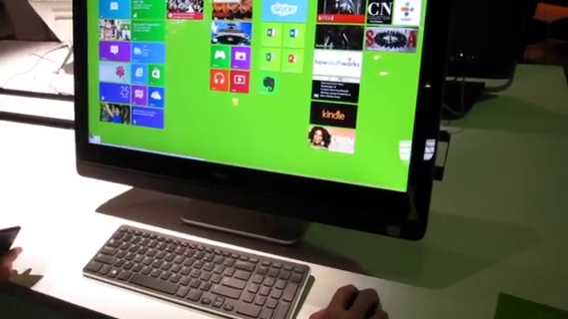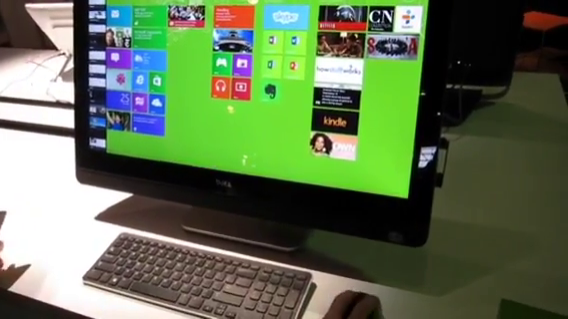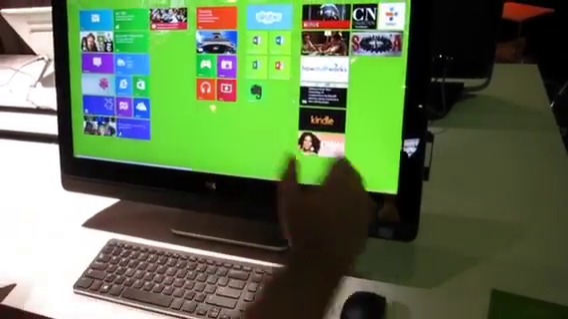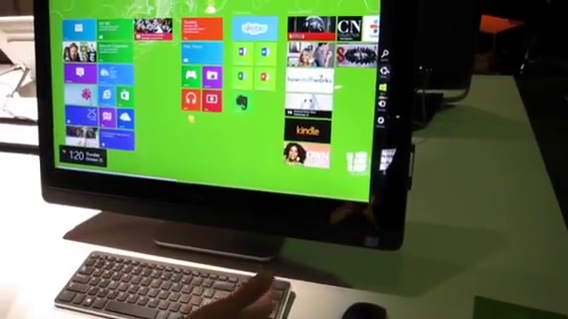And if I bring it down and up, I can now see the same list of apps that I had. Charms are the same way. If I take my mouse all the way to the end and go up, I can bring up the charms.